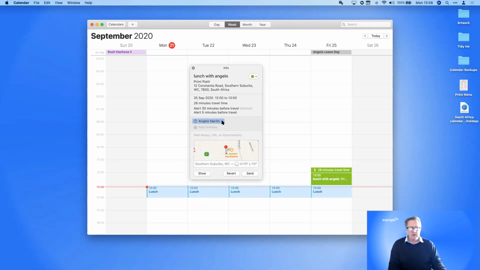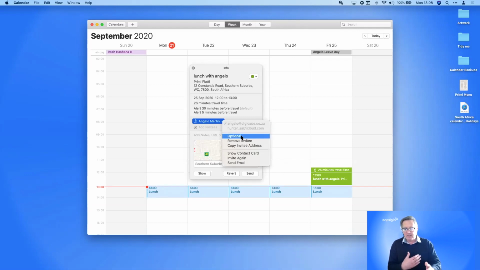But if I click on the little pop-up menu over here, I could make Angelo optional. So if there's multiple people that we're inviting to this event, I could make some people obligatory, some people optional, and they would know that, listen, this meeting is going on, we're having lunch, you're welcome to join us, but it's not obligatory.